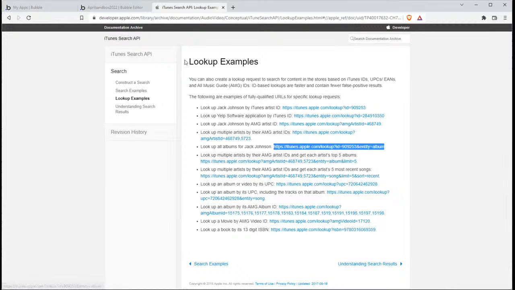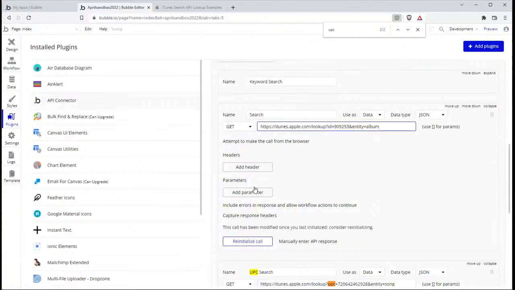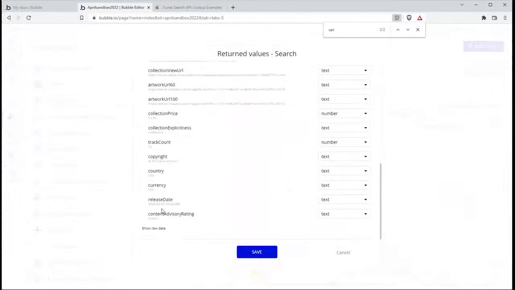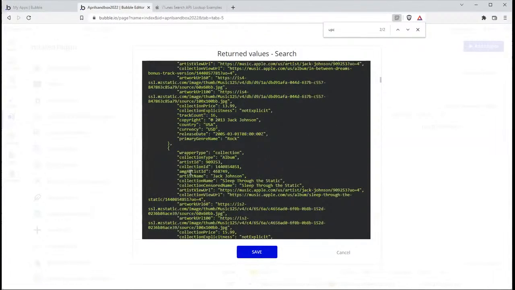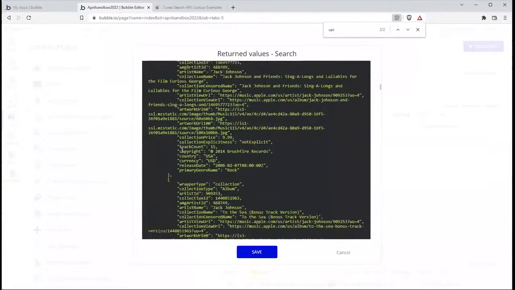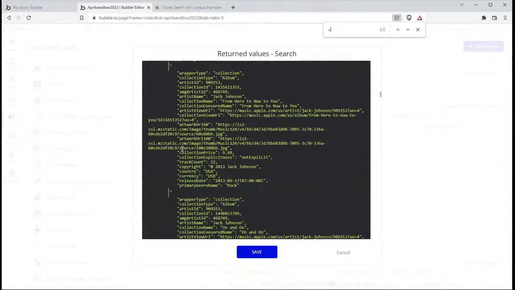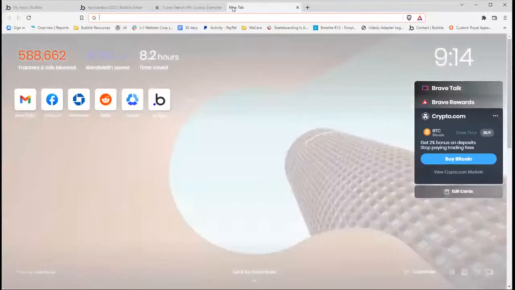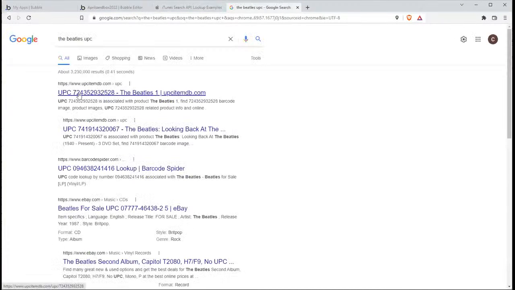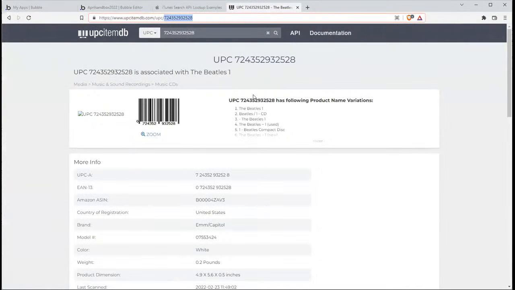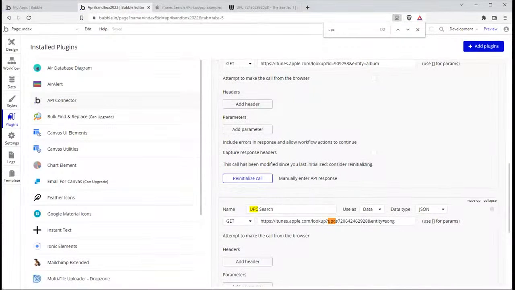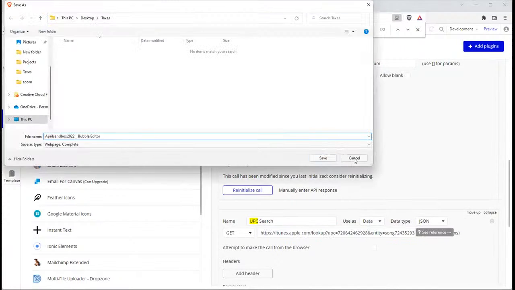Let's take this dude's album right here. Are we given a UPC? I'm not thinking we're given a UPC. Let's do something else. We're going to take the Beatles UPC. I don't know which CD this is, or album rather. God, I'm old. Okay, and CD. Oh goodness, what did I just do?